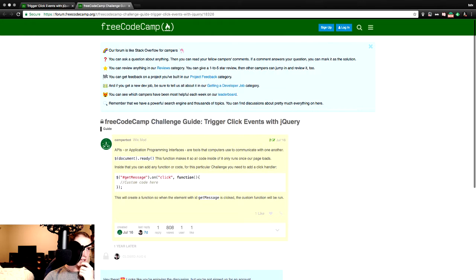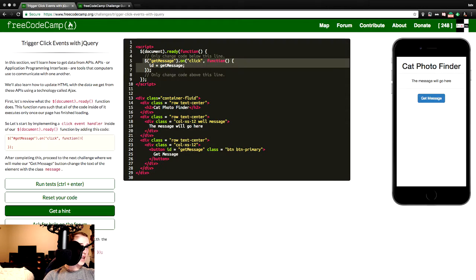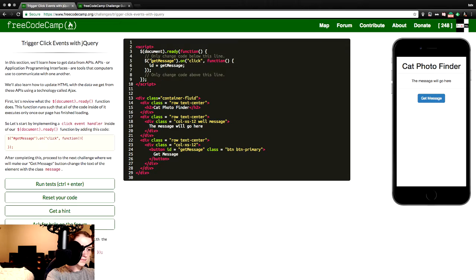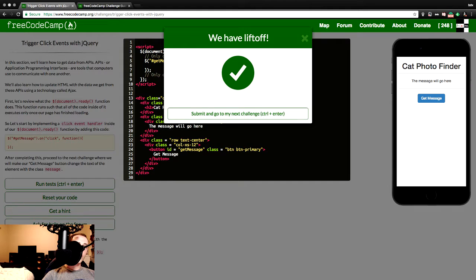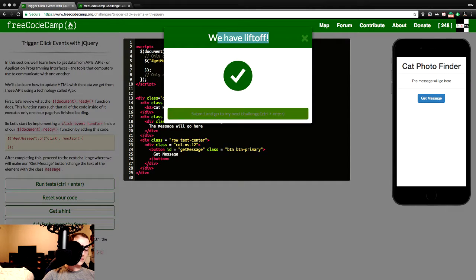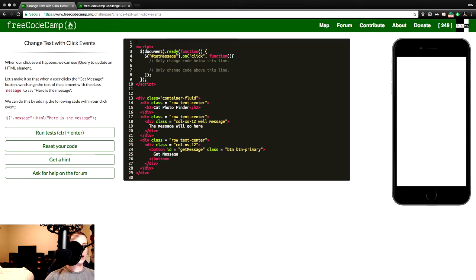freeCodeCamp APIs. Ready, custom code, click. Oh my god, that's what it was. It was that. It was the hash in the beginning. Ta-da! That makes sense. Not all of this noise. No one wants that. We have lifted off. Barely. We're hovering above the launch pad.